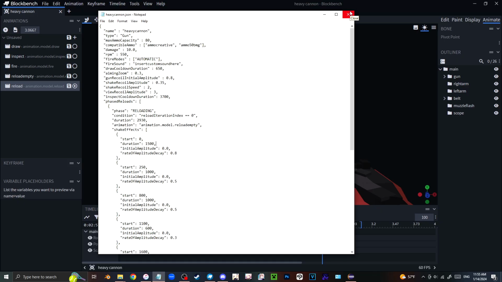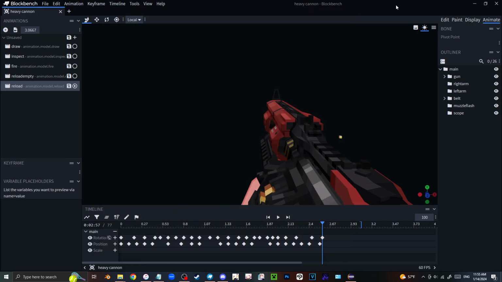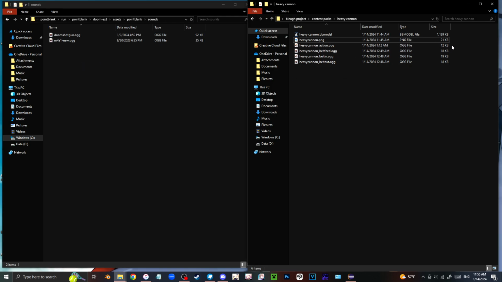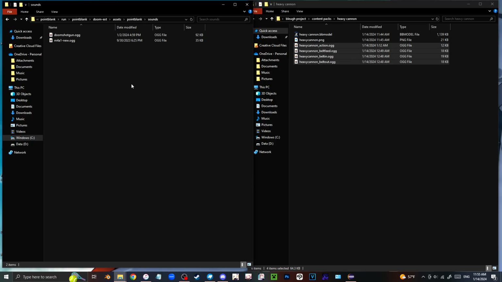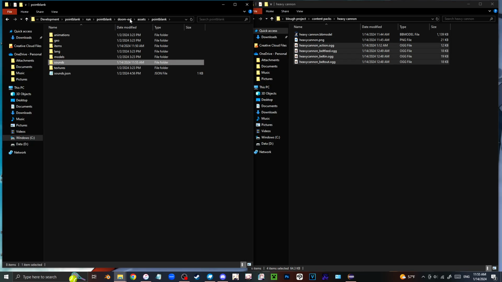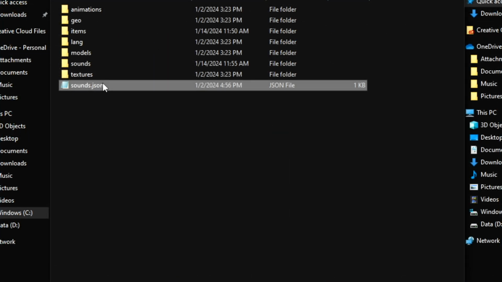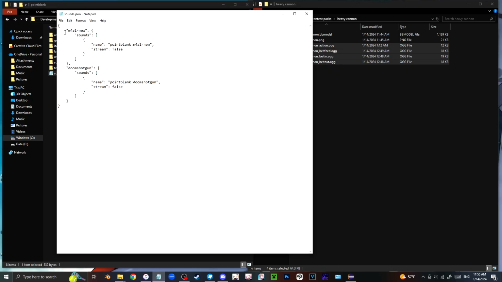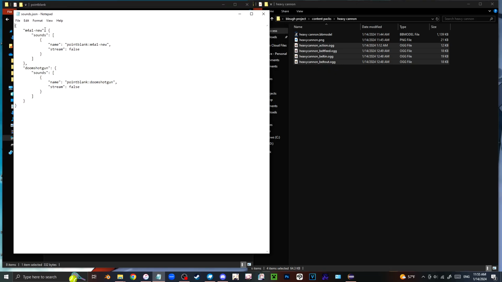For now, I want to add my custom sound effects that I used in the Blockbench animations. Navigate to the sounds folder, and then drag your sound effects there. Then go back and navigate to sounds.json. Basically, we added the sound effect files, but the game doesn't know that they exist. Sounds.json is the registry where we tell the game these sounds exist and we want the game to use them.